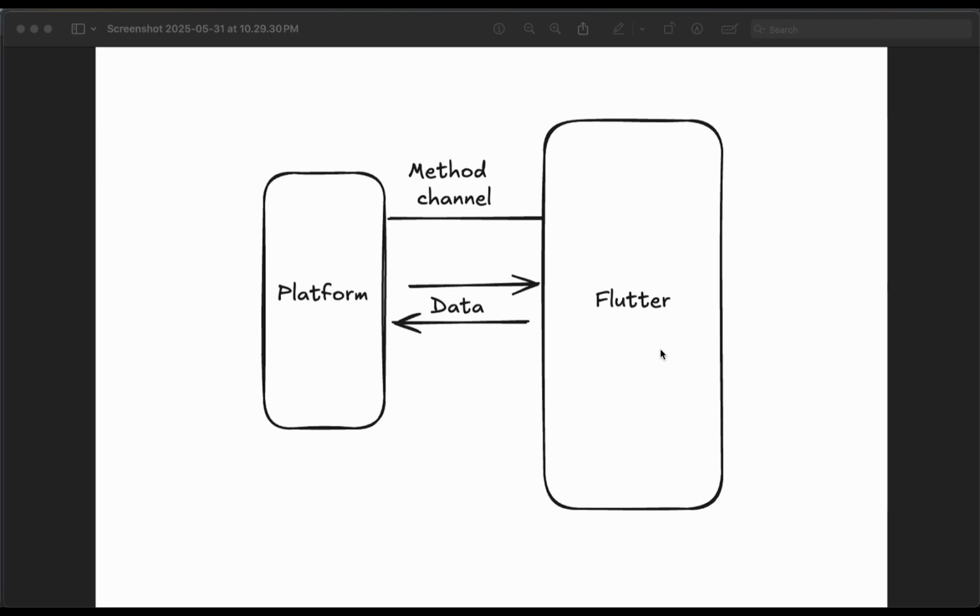In order to achieve this, we need to create a channel for communication between these two components. There are two types of channel that can be created. The first one is the method channel and the second one is the event channel. With a method channel you can invoke a method on either component and receive data one time, as a normal method call. So you call a method, you receive data, that's it. But if you need to stream data continuously, you need to create an event channel.